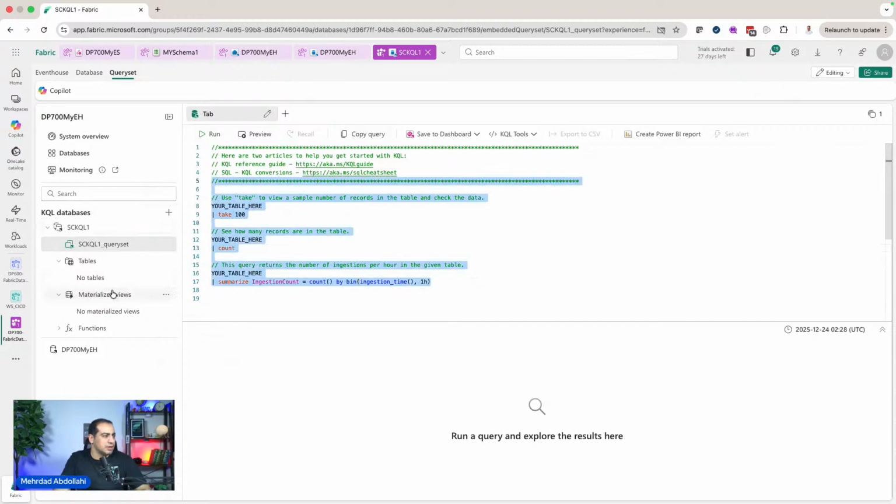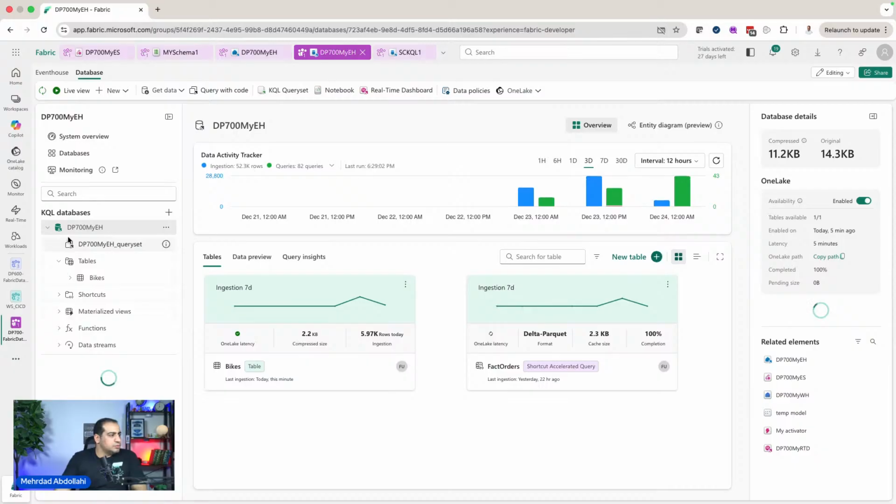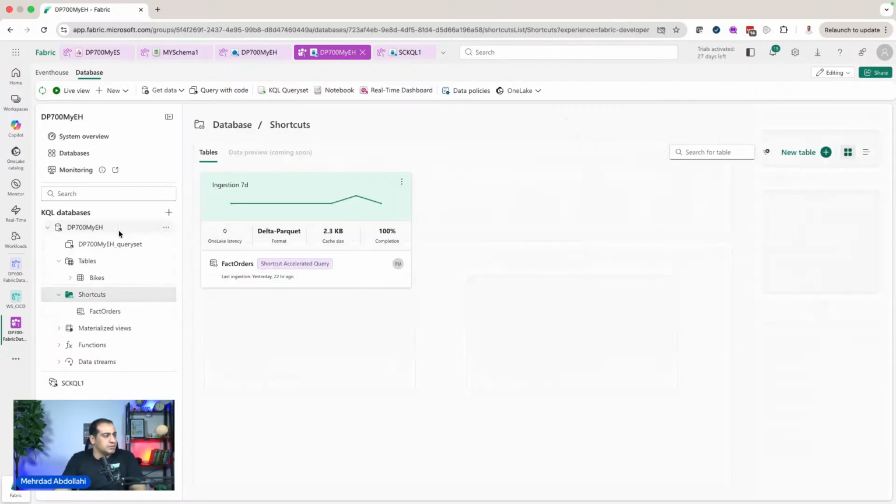It was not actually any functional event house database. Yeah, let's go to our event house, the DP-700 my event house. So that was one of the ways to create a shortcut to another KQL database.